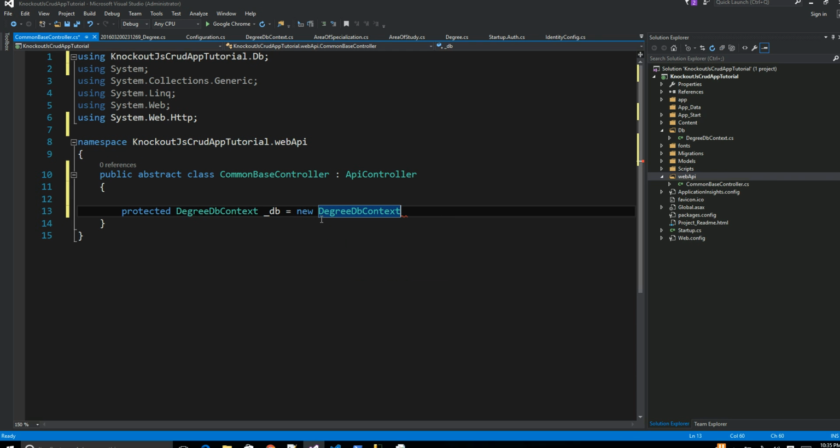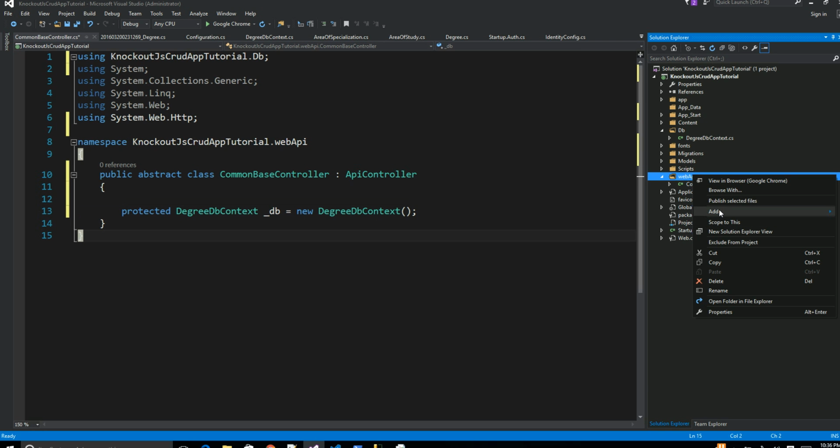We are not using any kind of design pattern. The reason I created this base class is that I will be creating three different web API controllers, so I don't have to put this property into all of those controllers; they can basically inherit it. Okay, very simple structure.